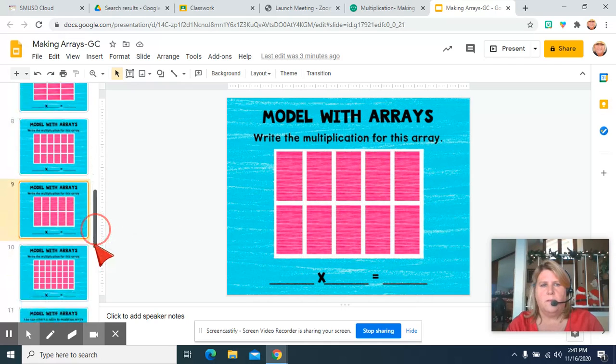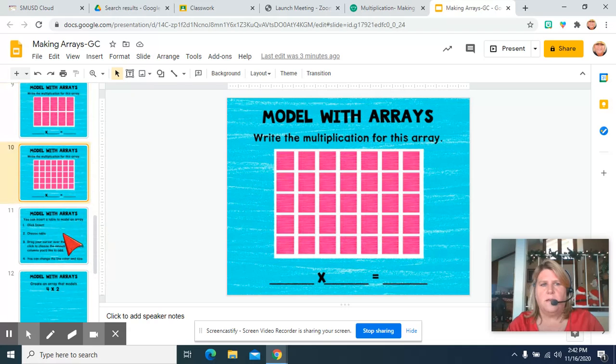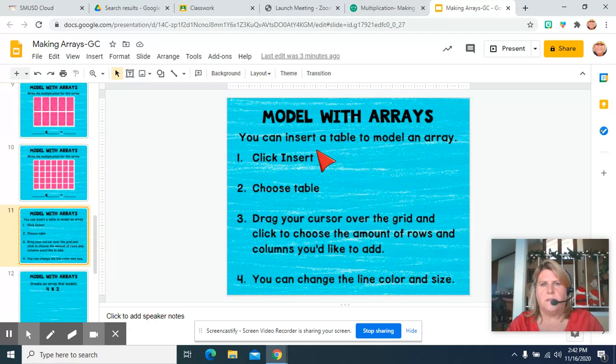Then after you do that, you come to slide 11 and it says now you're going to make a model. It tells you the directions here. It says, to insert a table to model an array, you click the Insert button, then you choose Table, you drag your cursor over the grid and click to choose the amount of rows and columns, and then you can change the line and the color. So I wanted to show you how you do that.